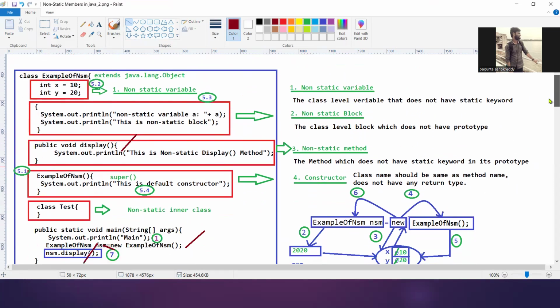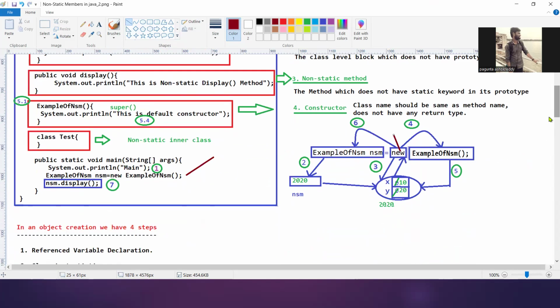This is an example I already explained in previous classes. This is the example of NSM, that is, new, an example of a non-static member. Object creation and object initialization happen whenever the new keyword is executed. While executing the new keyword, it allocates the default value.